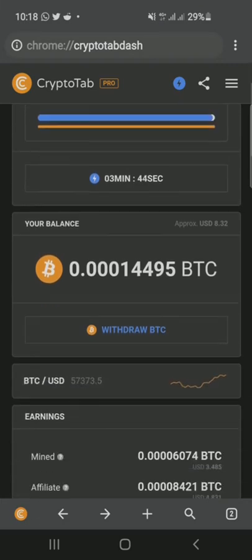So for withdrawal, you want to click on here, Withdraw BTC. When you click on there, it's going to bring you to another interface. And in case you don't have a wallet yet, you can create a wallet with Binance.